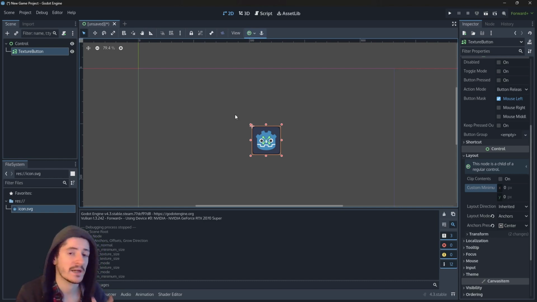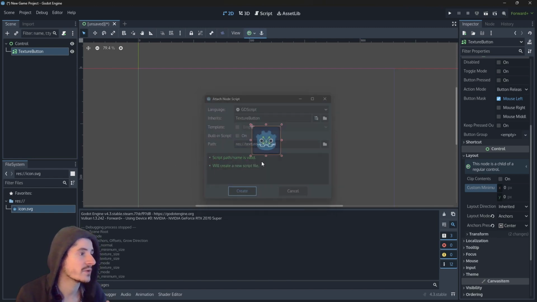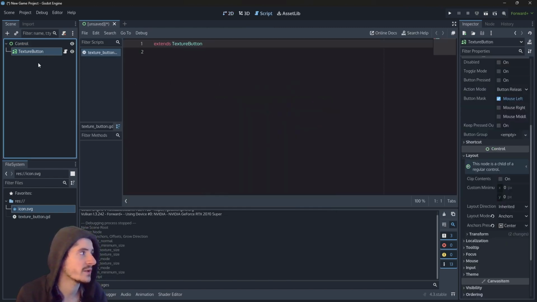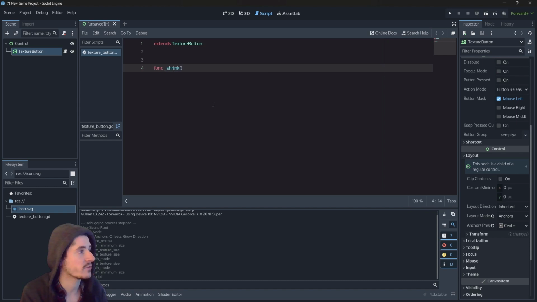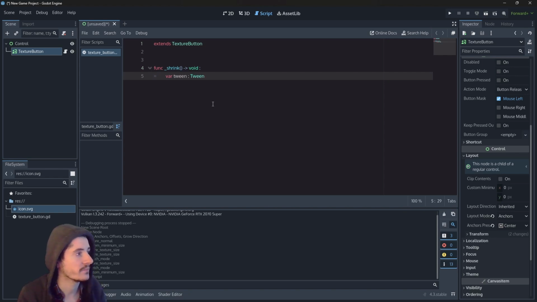So as I said, I'm gonna be using tweens. In order to use tweens, you need a script, so I'm just gonna create a script on this button here. I'm creating the script on the bottom right. And I will create a first function, which I'm gonna name shrink. In this function, I will create a new variable, which is gonna be a tween. So by default, we want to create a tween, which can be done very easily by using the create tween method. Here we have a tween.